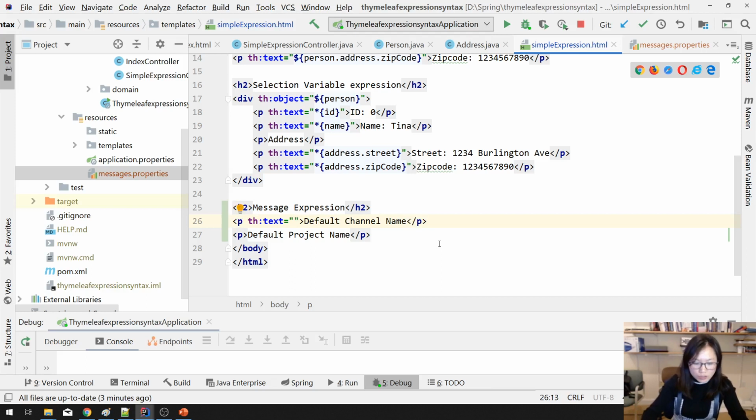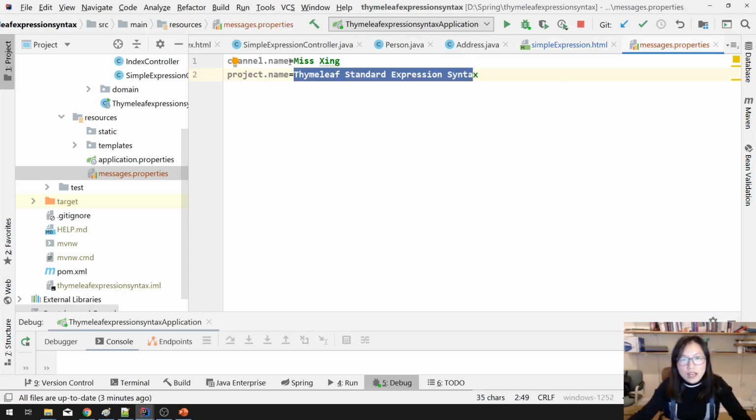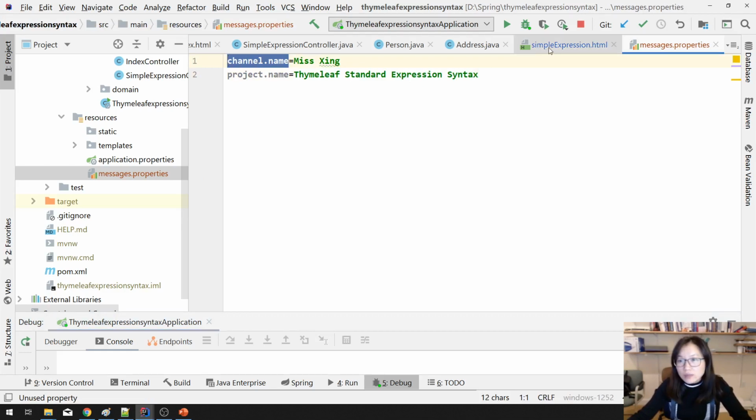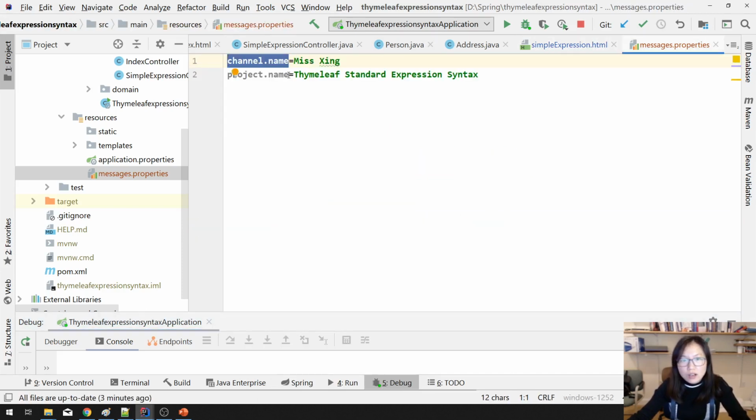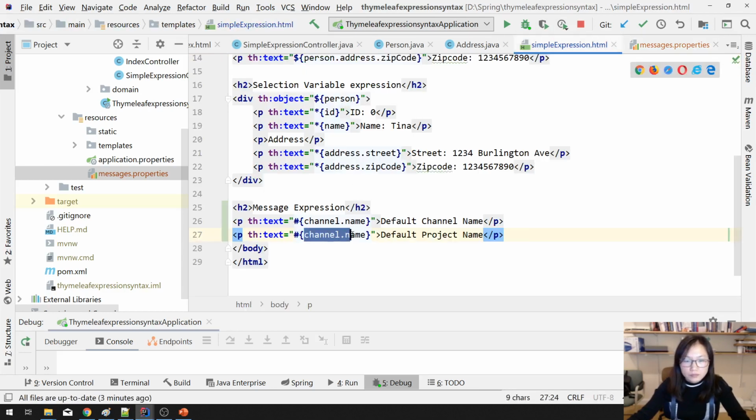Here, using hash to. The first one is channel.name. You copy, paste here. Second one, exactly the same thing, using th:text, but this one is going to use project.name. That's it. No configuration at all. You just add the properties, then you retrieve it using hash.